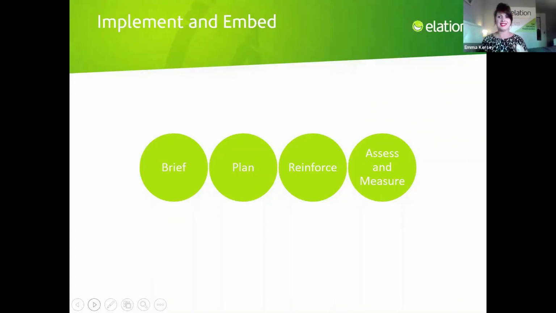So the first step then is all about how you brief that change to your team. The first thing is making sure that we have a really clear, consistent brief to our team. We need to think in some granular detail here around what those changes are, why we're making them, and ensure that our team take that on board.